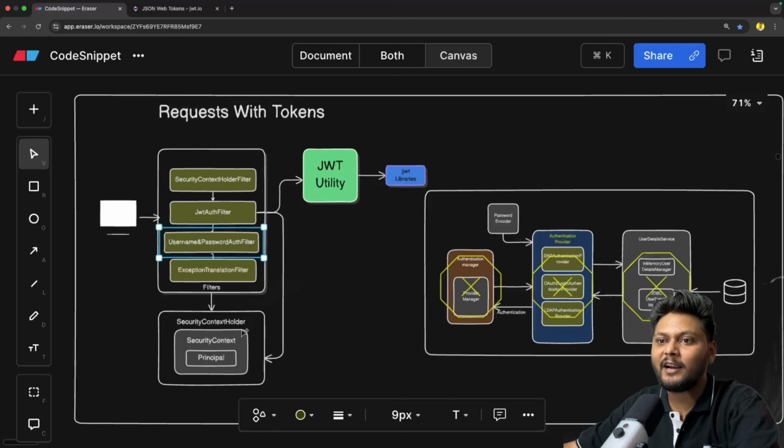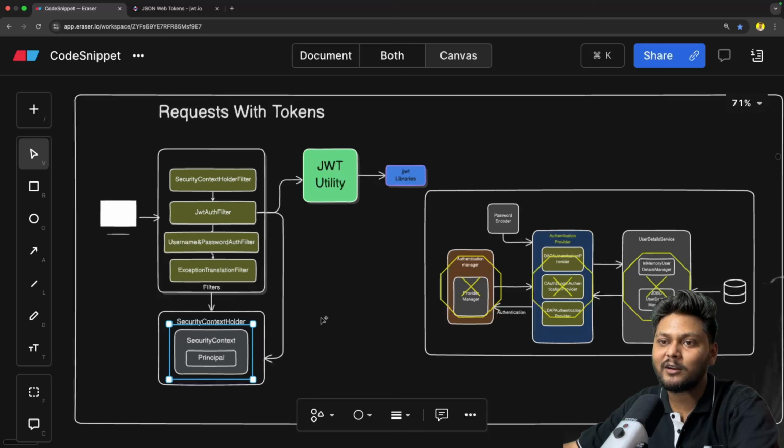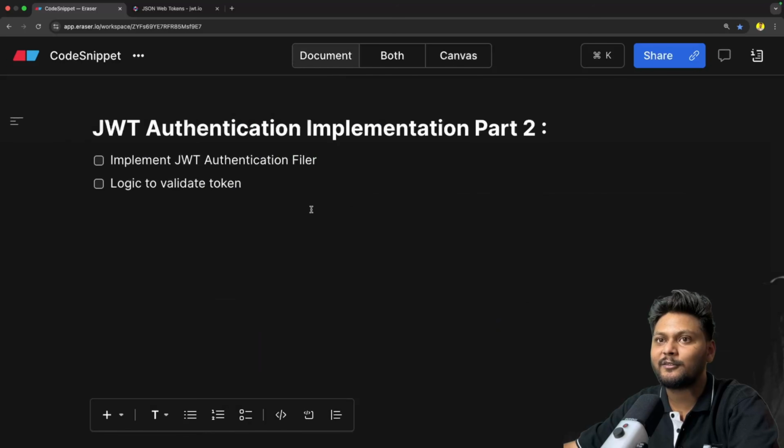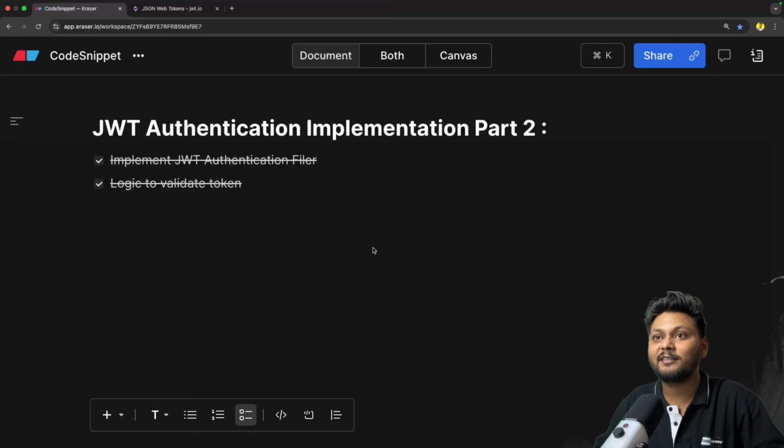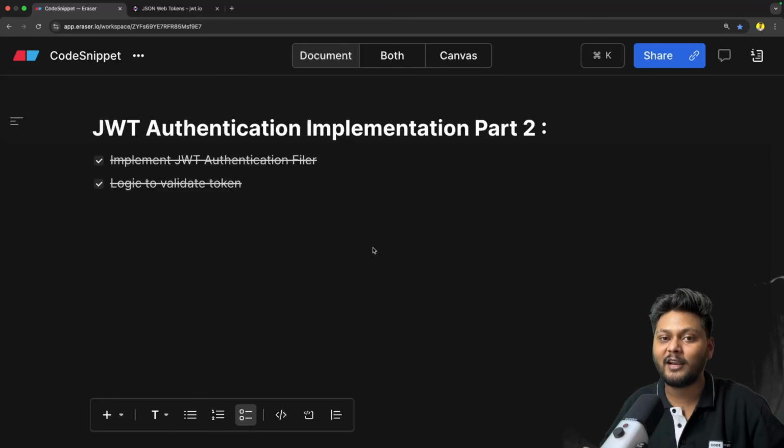So that we have added. And once we send the request with the token, we extract the token, validate it using this utility, and add it inside this particular holder. That's it. So we have implemented it and added the logic to validate the token as well. That is basically how simply you can implement this JWT authentication. Very, very simple stuff.